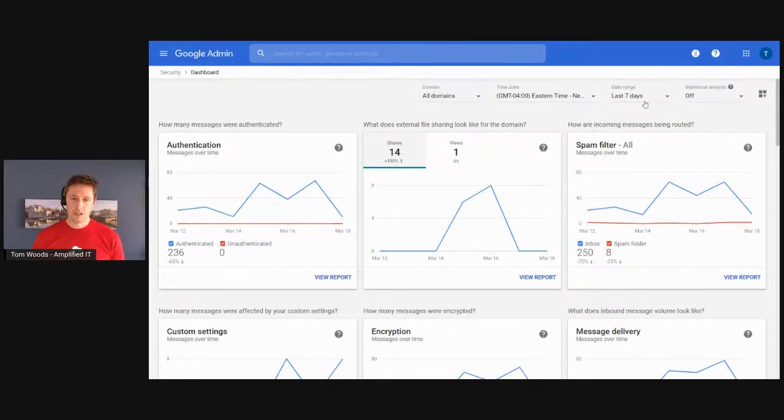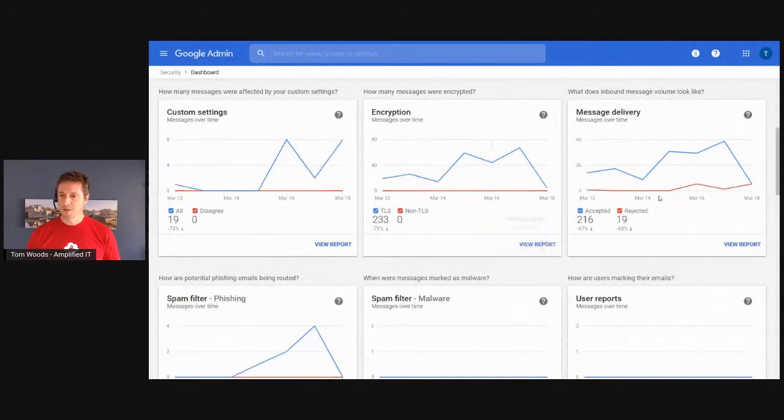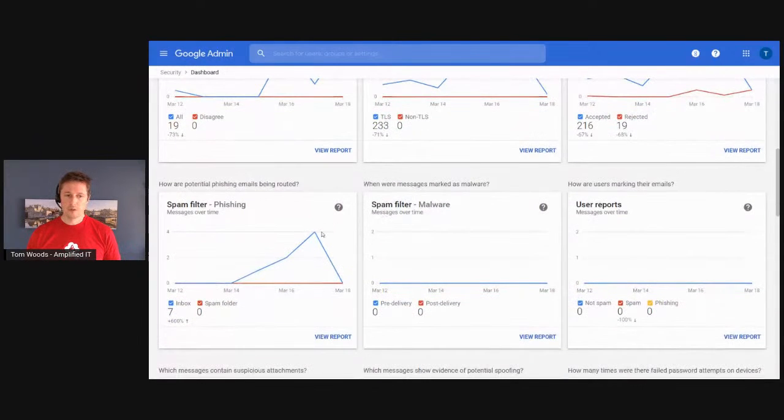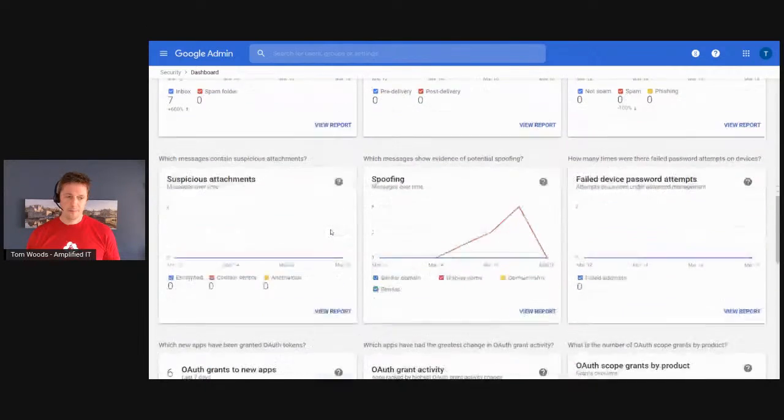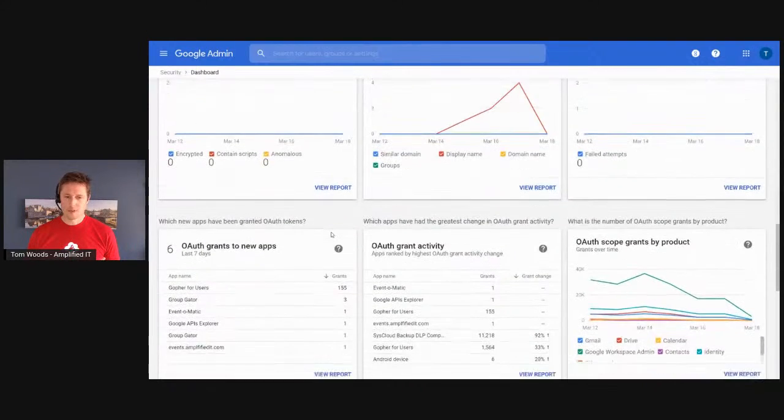And you can see there's a lot of cards here of information from authentication, external file sharing in the domain. You can see kind of a bit of a mountain, a bit of a spike there. We've got things around spam, email encryption, message delivery, even just how many incoming messages are we getting, daily, weekly, things like that. Really important ones like spam phishing. We're going to do some digging into that in a second. User reports around user reported spam, spoofing, failed password attempts.